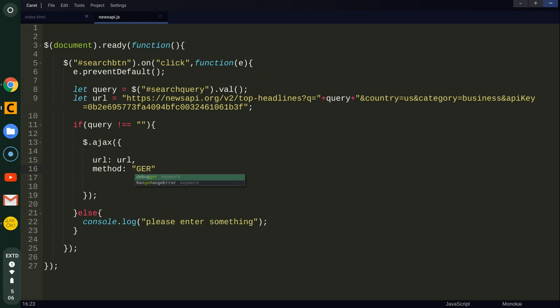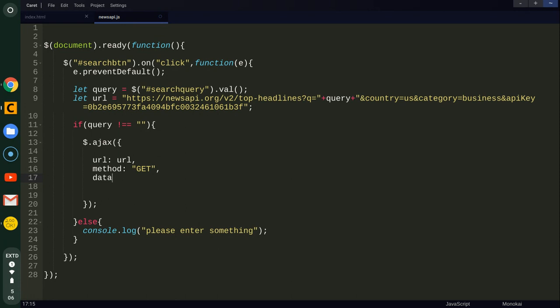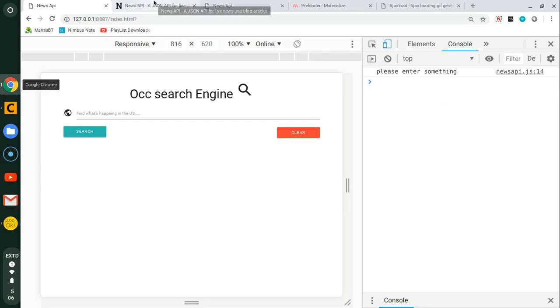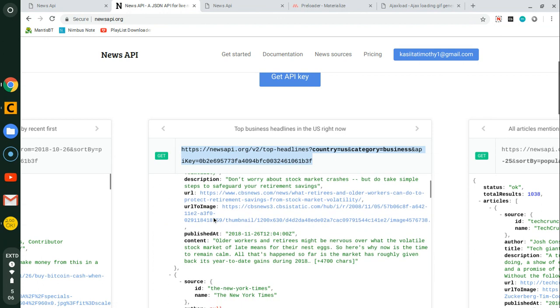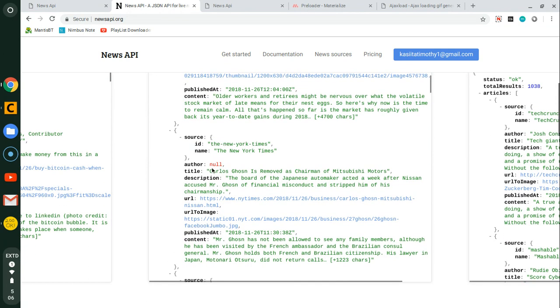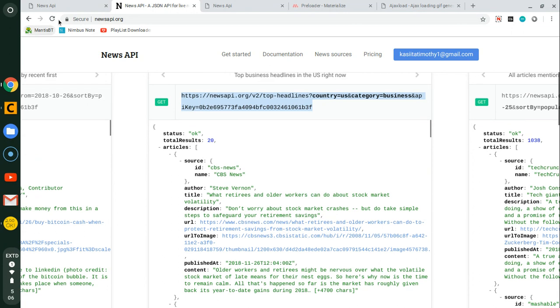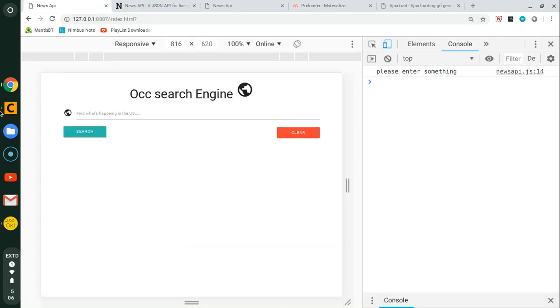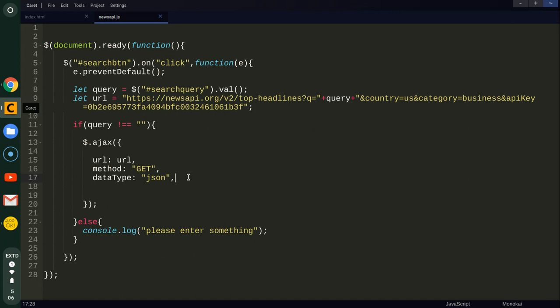So we come here and put get, and we also specify the type of data that we are getting back from this API, which is JSON. You can see here, if you go to that API and look at the format, this is JSON data that we are going to be getting back from the server. So here we also specify the type of data that we are getting from the server. Very, very simple.